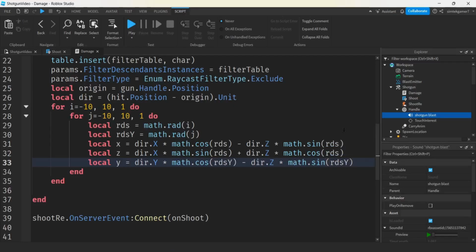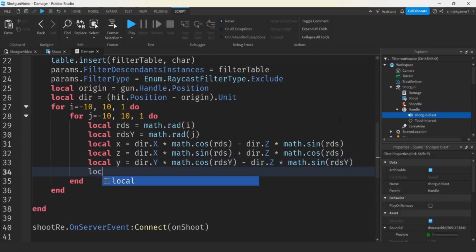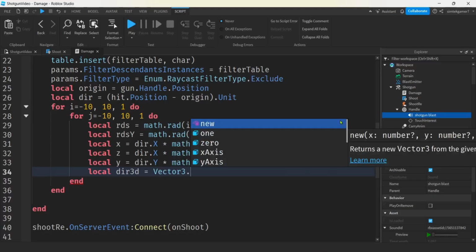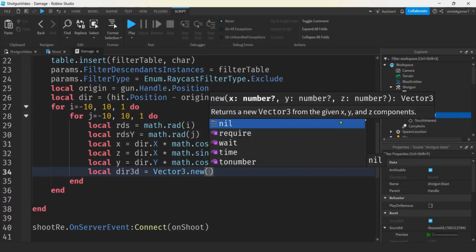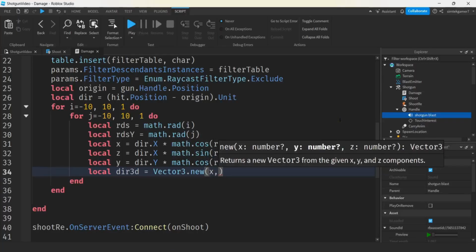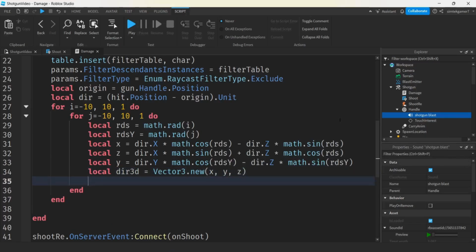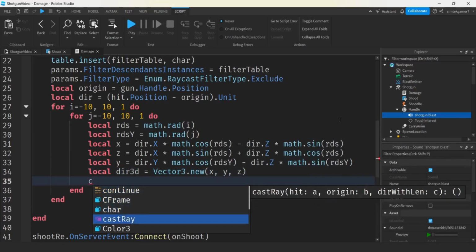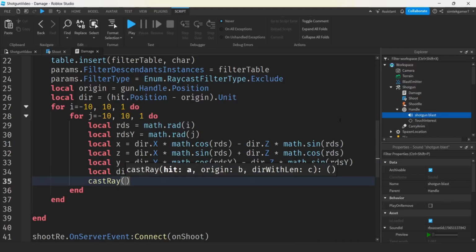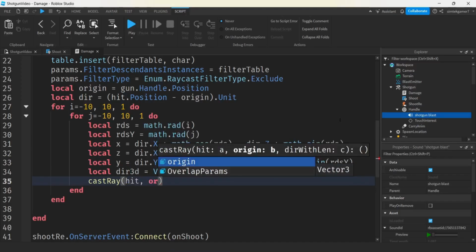All right, what are we going to do with that? Well, we got to get a direction. Local, how about dir 3D? Because we got our cone now. And then we'll do vector 3 new. That's our new x, y, and z. And then we're going to cast our ray. I wish we could check this right now. We could check it for errors right now. Let's do that. We might as well do that.